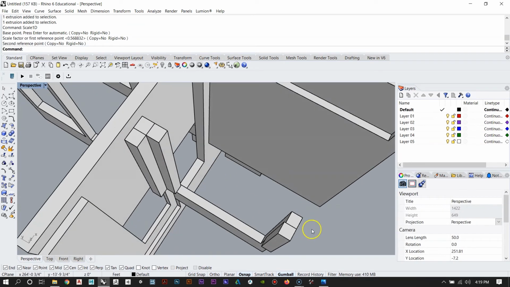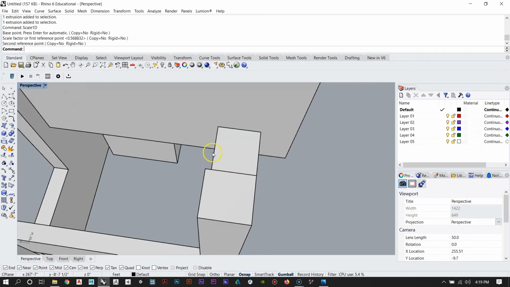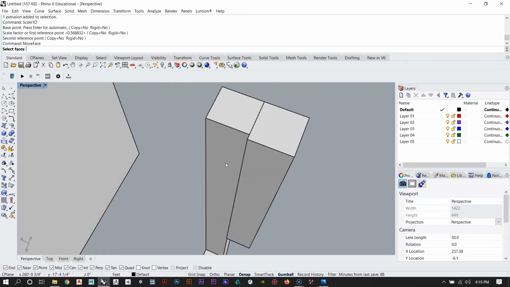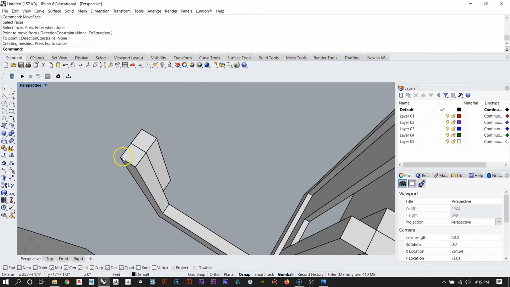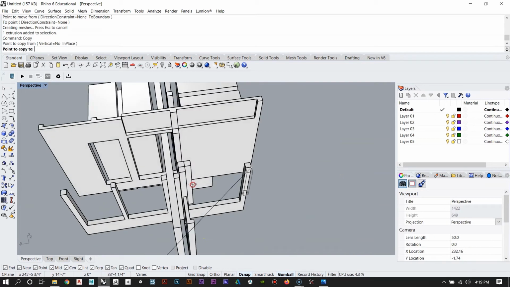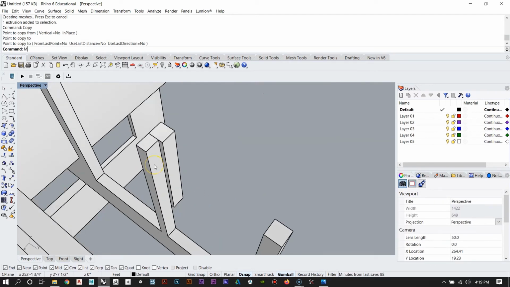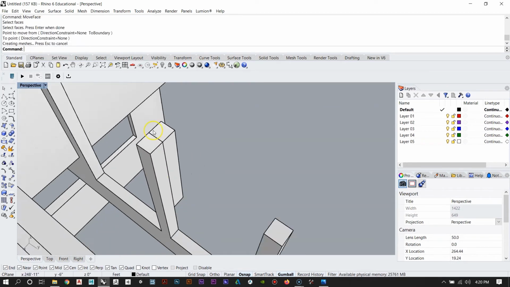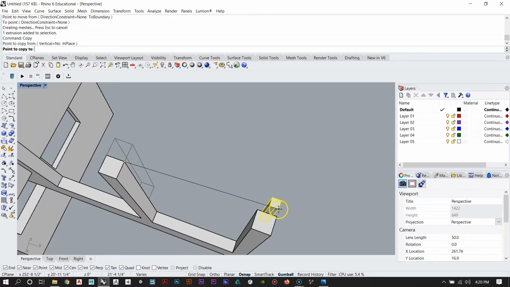And now I'd like all of these posts to be roughly the same size. So you'll notice this is a little wider than this one. So I'm just going to type my move face command, select that face, and move that out so it's the same size. And then I'll copy this over to here, do the same thing so that they're the same width. Pull that out, and then do the end as well.